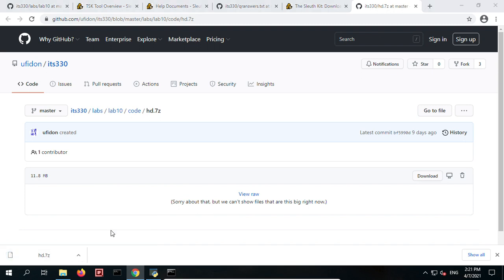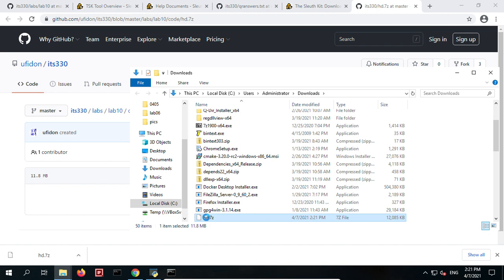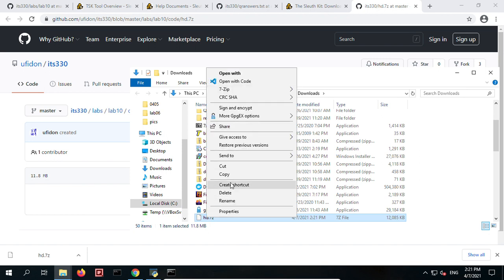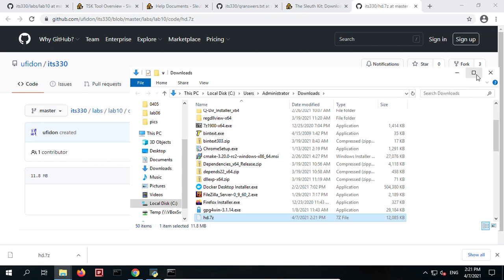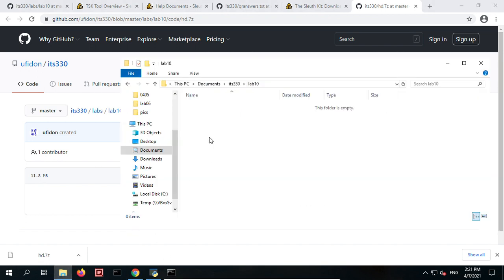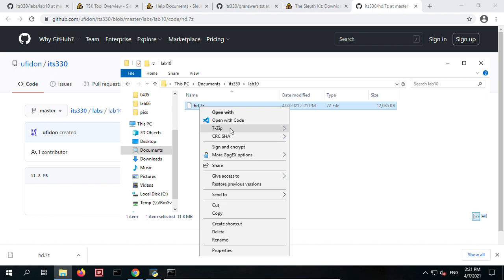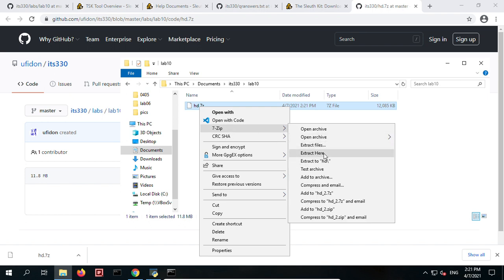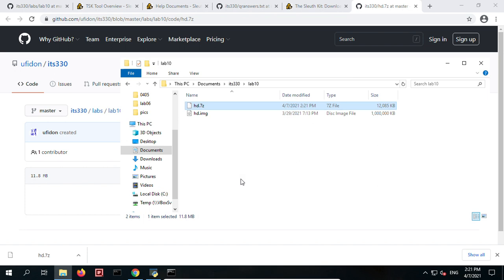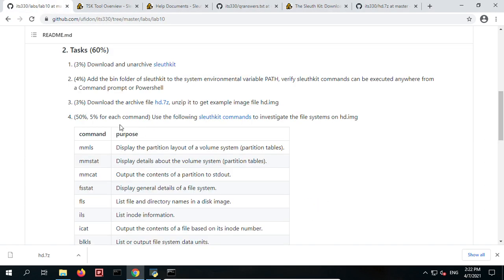I would like to cut it, and paste it to the folder I created today. Paste here. Then extract here. You see the size is only 12 megabytes, but when you extract here, you will see it has 1 gigabyte. Right, this is a hard disk image. Okay, now we are done.